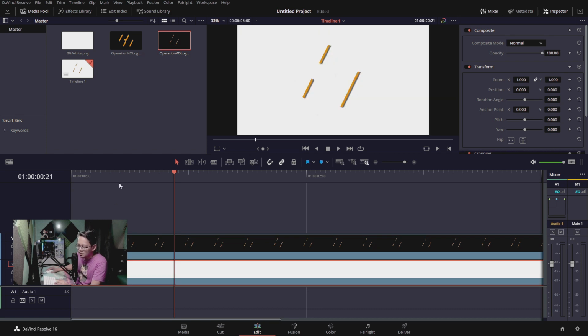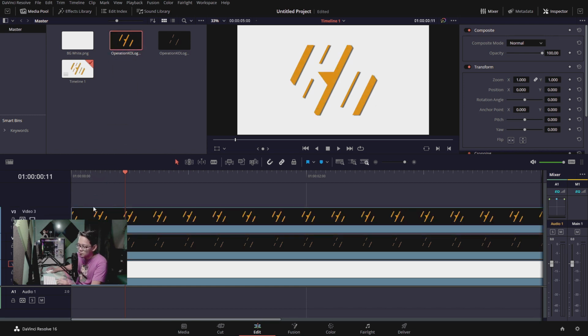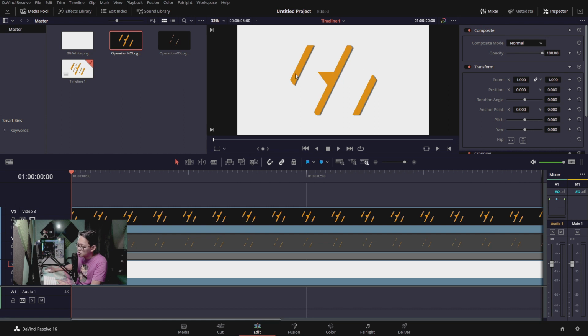So we simply drag the image 2 on top of the white background. It's like layers when it comes to Photoshop. And we added the image 1 on the very top of all the images. So it created the video track 3 right here. As you can see, if we hide one of the images, it just shows you part of the logo.